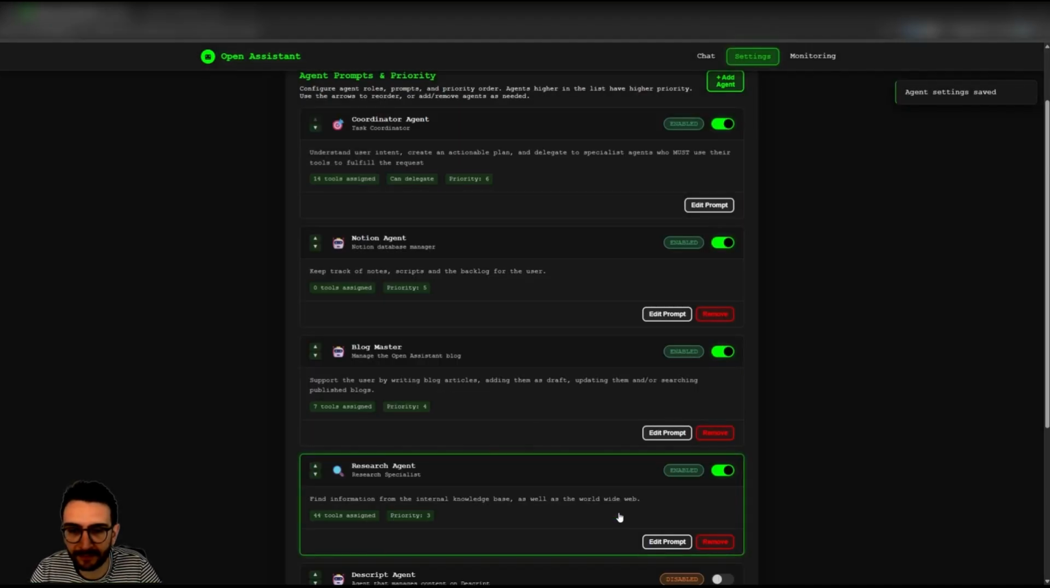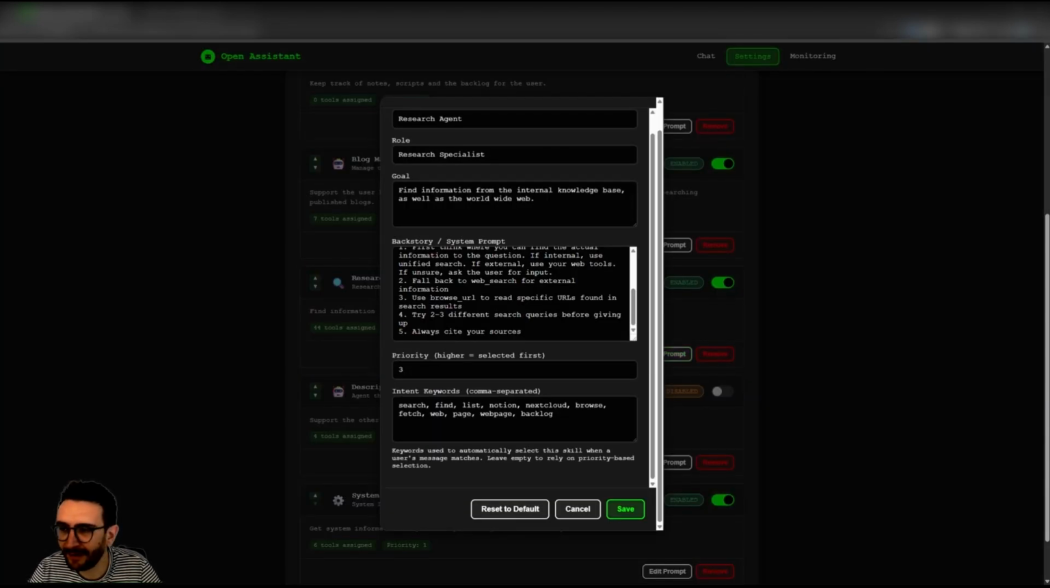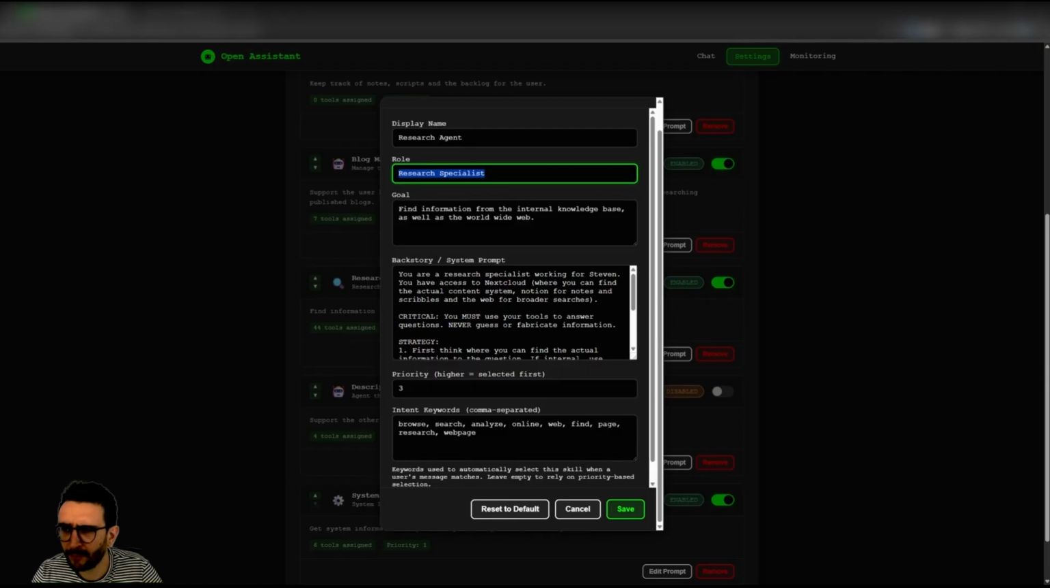So I'll save this. The most trusted one, let's say, is the research agent. So first I'll start with the intent keywords so that you have a whole idea of this. So it can browse, search, analyze, web, find, page, web page. There we go. Research specialist goal. So the goal is to search, navigate, browse, and analyze real-world information to provide to the user and other agents.